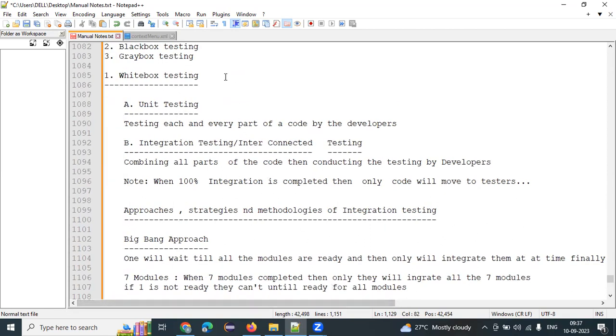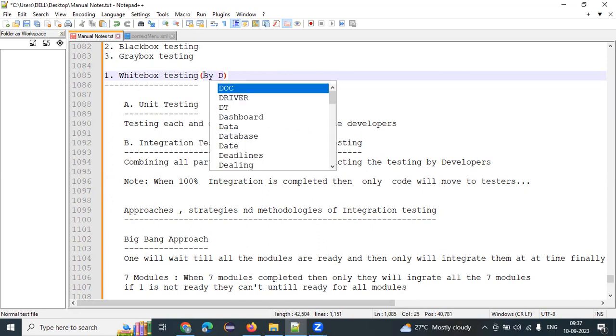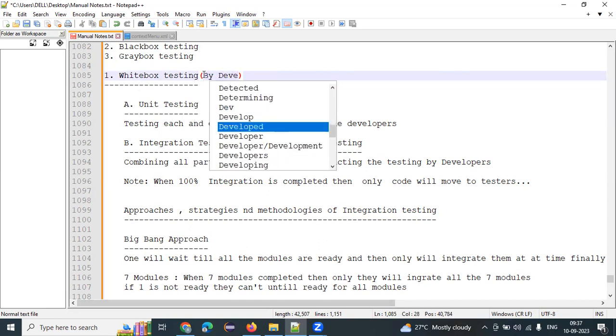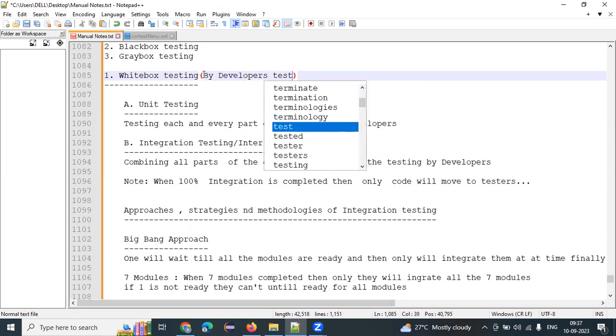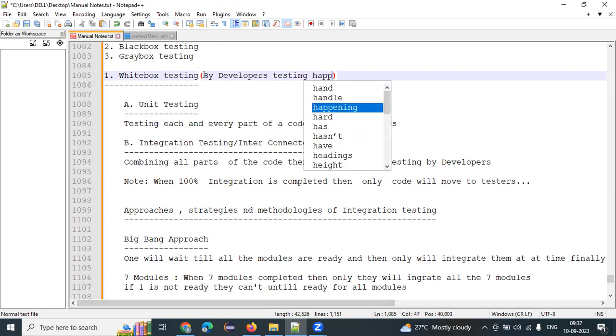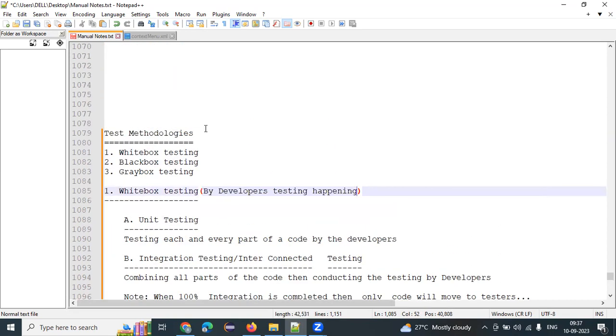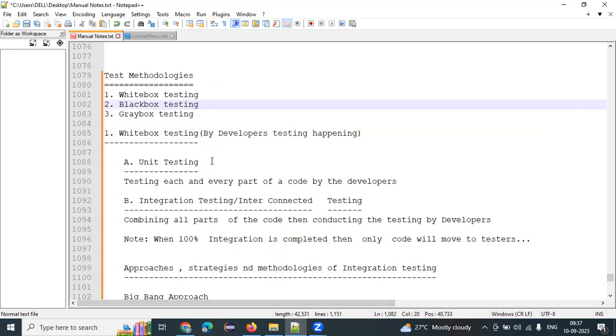This total comes under white box testing. It's conducted only by developers. Over here, testing happens by developers. With black box testing, it's testing of the application done only by testers. That's what we call black box testing. Gray box testing is nothing but the combination of both white and black box testing.